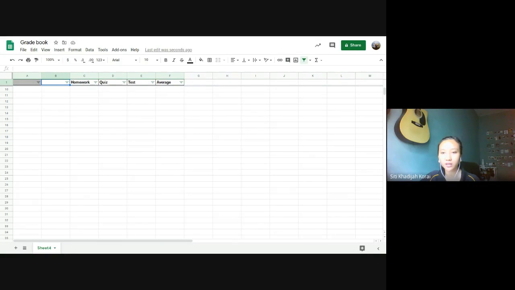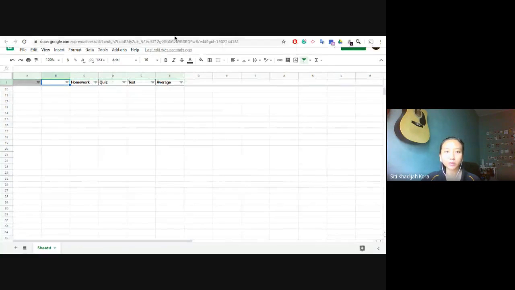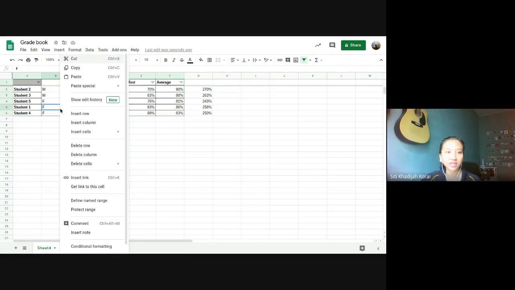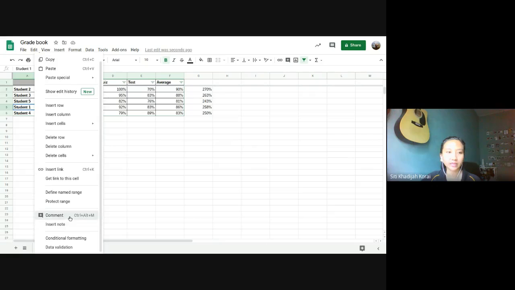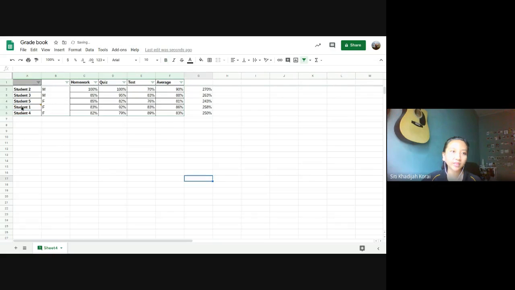Someone asked, the comment will not delete the text written in that particular box, right? No, it will not. The comment will not do anything to the box. The comment will not affect the text in the box. You don't have to worry about that. Let's say here, student 1, I just comment, good job. It will not affect anything for the text. Student 1 is still there.